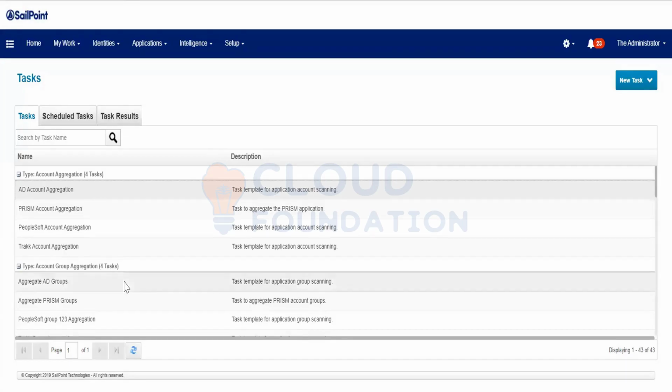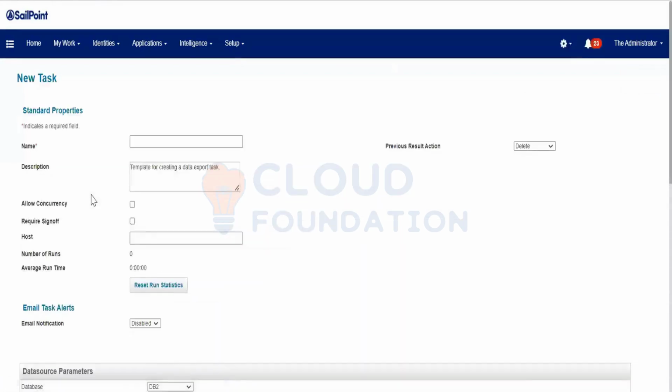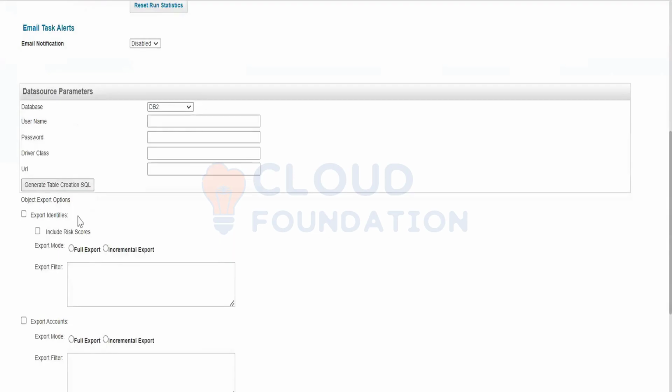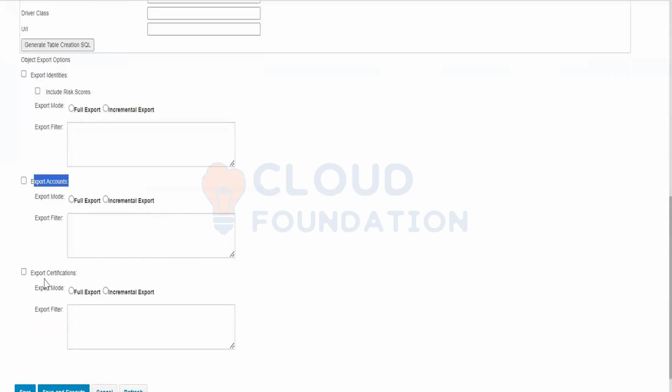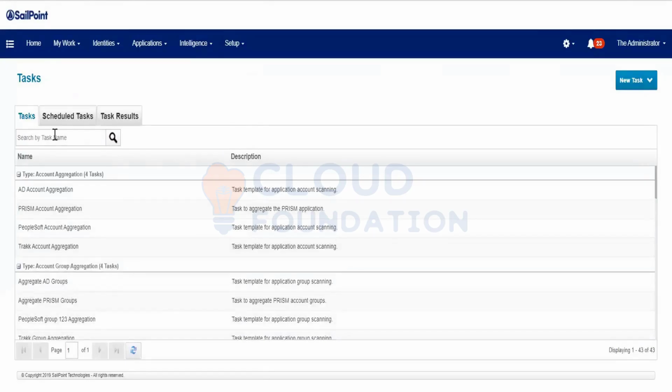Okay. So in that scenario, how to do the object export? Here we have an out of the box task called data export. But here you have some restriction, some limitation, I would say. You can export identities, you can export accounts, you can export certification. What about policy? What about access request? What about rule? What about workflow? If I want to export, how can we achieve this? You got my question? I want to deploy this task, so I want to export the task. I don't have the feature to export this.